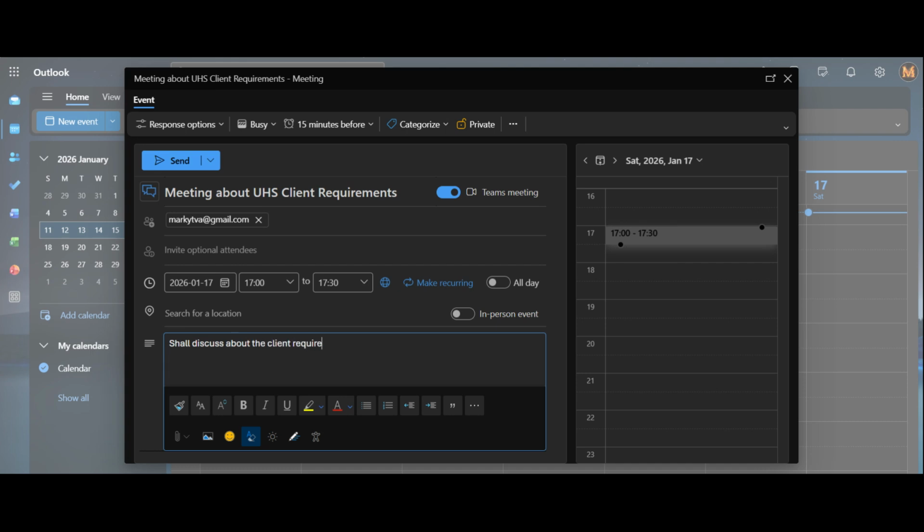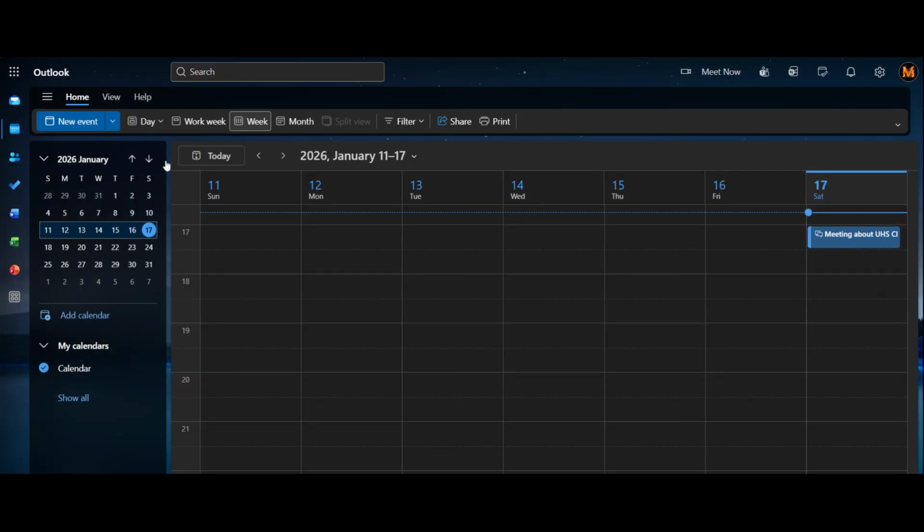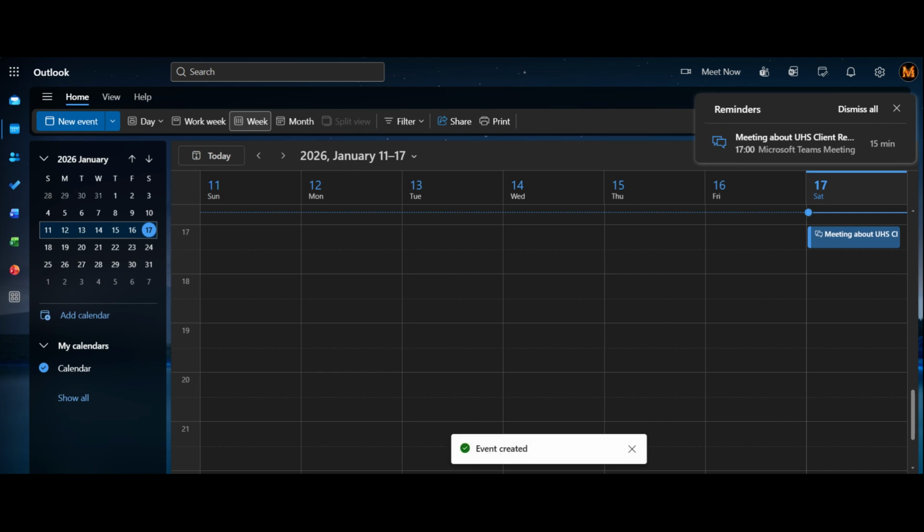The moment you click Send, the meeting invitation will be delivered to all recipients via email and will automatically appear on their Outlook calendars. The recipients will receive an invitation to attend the meeting, and they can accept, decline, or propose a new time based on their availability. And that's it. You've successfully learned how to invite attendees to an Outlook meeting. This process makes scheduling collaborative meetings simple and ensures everyone stays on the same page.